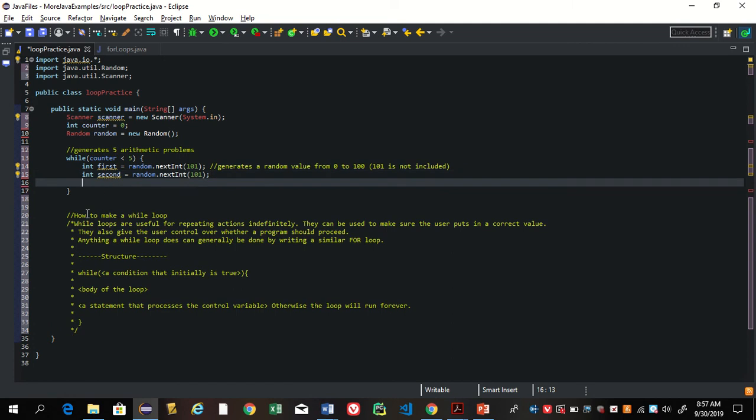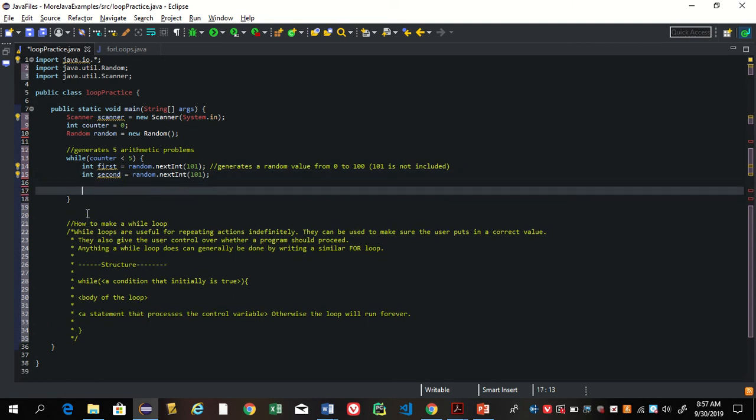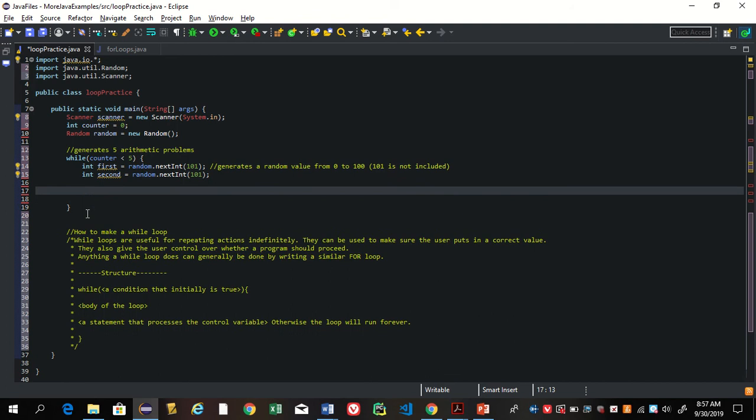So then we need to prompt the user with this string that makes an equation. So we're going to put sysout, first plus second, plus, another plus sign, and that equals. All right, so right now what this line does is it prints an arithmetic problem.